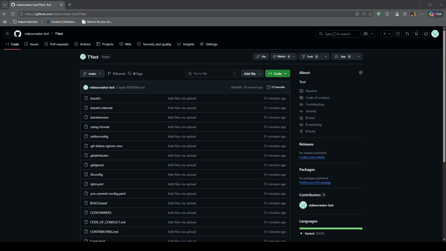First, open GitHub in your browser and sign into your account. Then go to the repository where you want to upload the zip file. If you do not have a repository yet, click the plus icon in the top right corner, select New Repository, enter a repository name, choose whether it should be public or private, and create it.